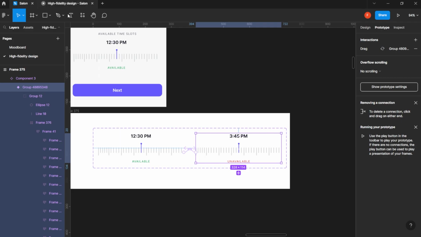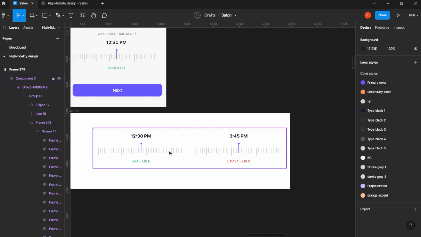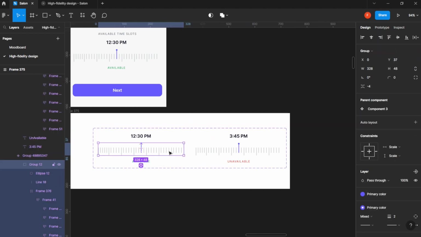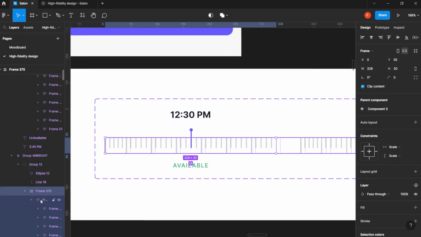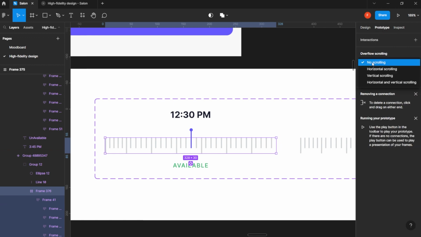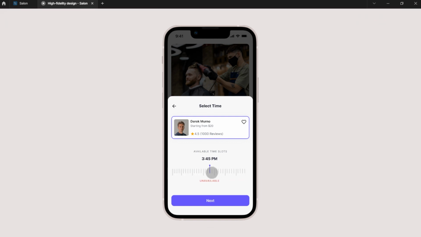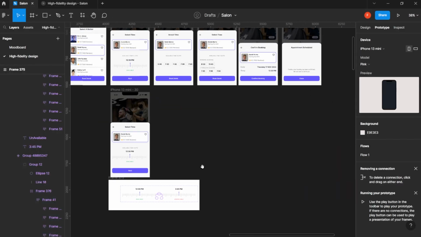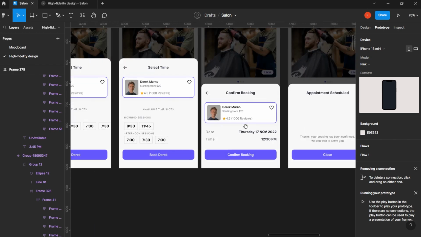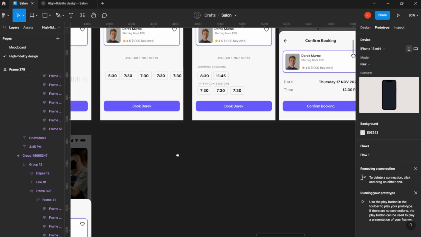Figma doesn't have the capacity to make it interactive. Because, for example, if you come into just this selection here where we have the frame, we can tell it to prototype and then say horizontal scroll. So that's how it should work. So we should be able to scroll through the timeline. And then the last but not the least, our prototype that we're going to do will be from this place to the confirm booking.